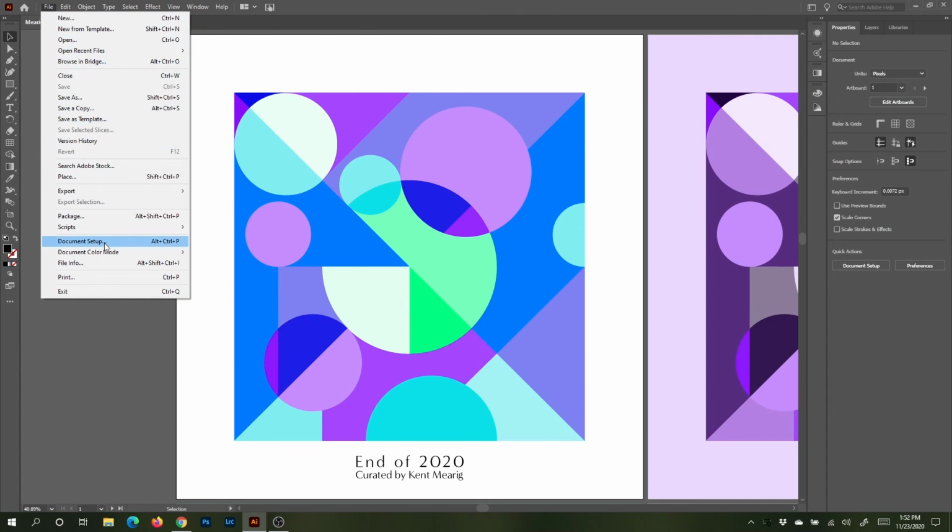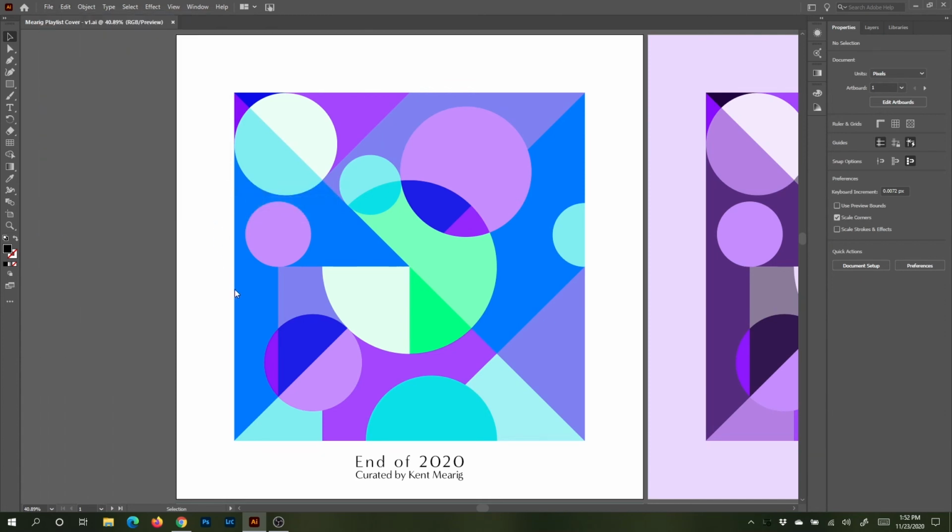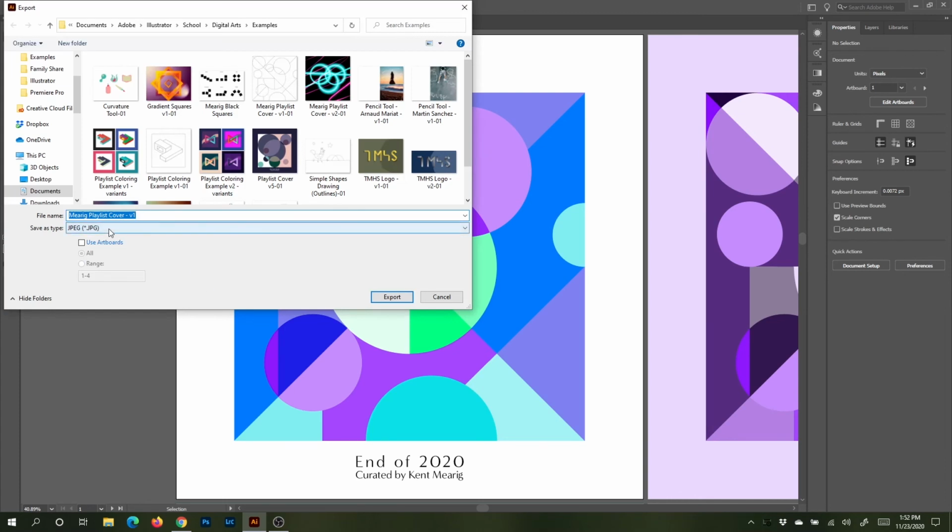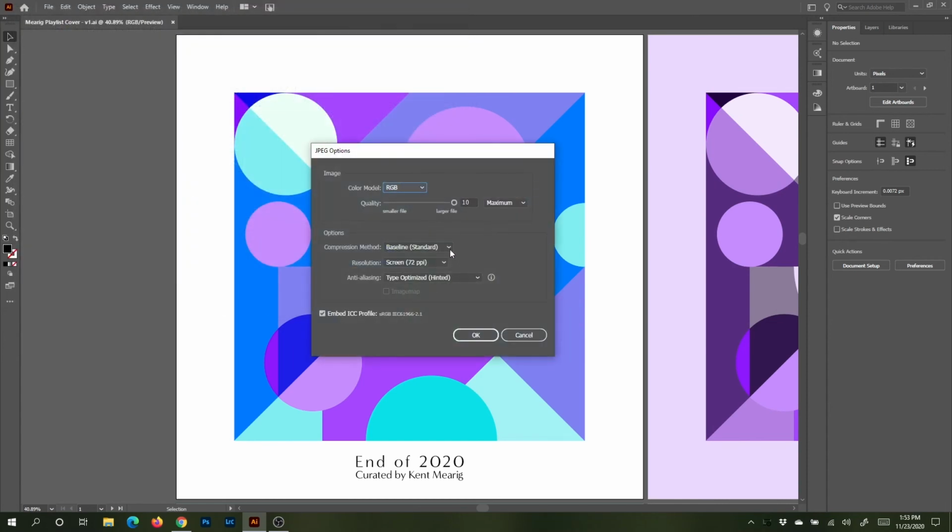So we're going to go to File, Export, Export As. Make sure we're selecting JPEG, make sure we're in a folder that we recognize. This is my folder for examples. Click to use artboards because we don't want to export every graphic that we have here. And then we're not going to export all of them, only the first one. So click on range and set the range to just be 1. And then go ahead and click export.